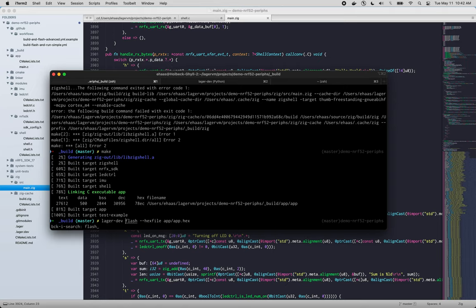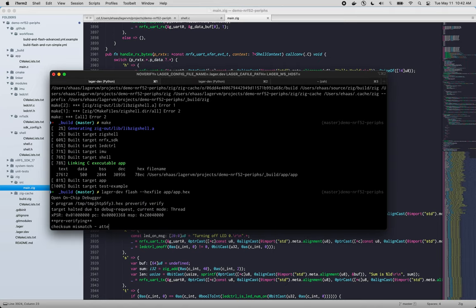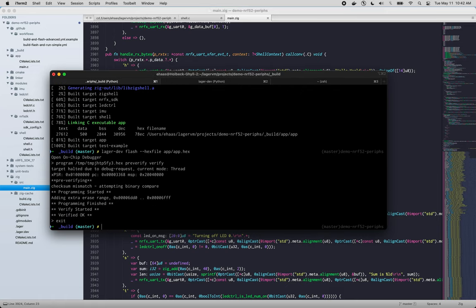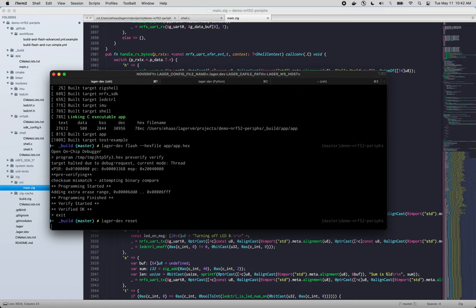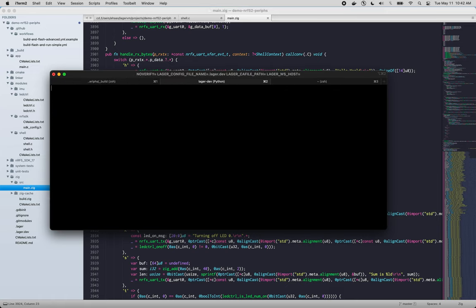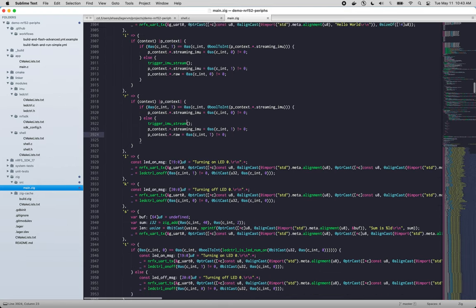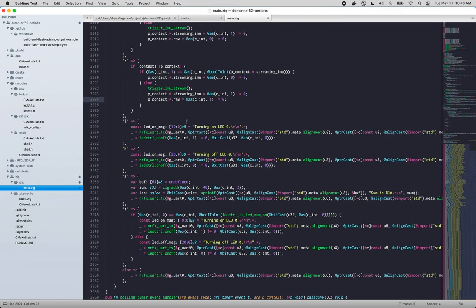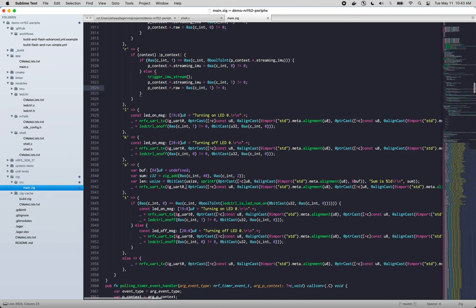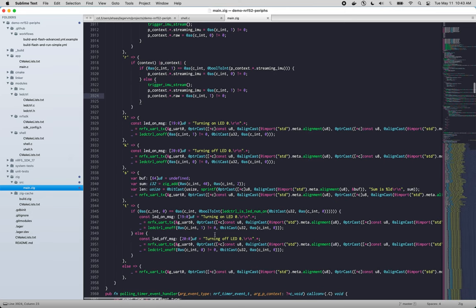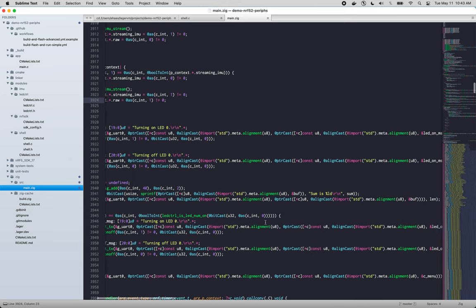Let's flash. And reset. We come over here, and it still runs, and our functionality is still there, which is nice. Okay. Now, the final things that we can look at are some of this casting in here, but a lot of that is pretty similar to what we already saw.